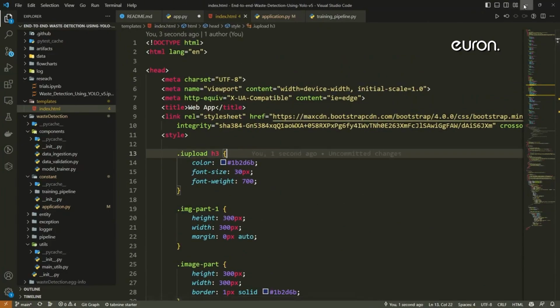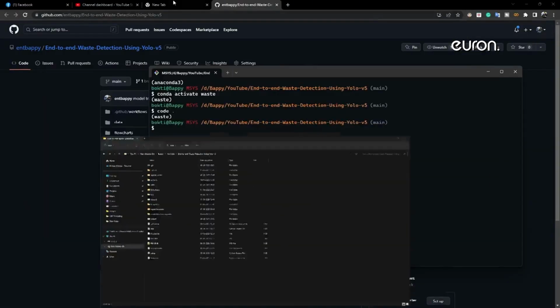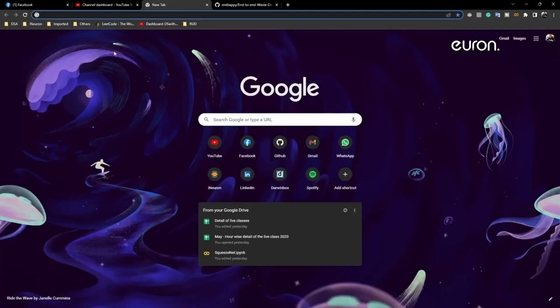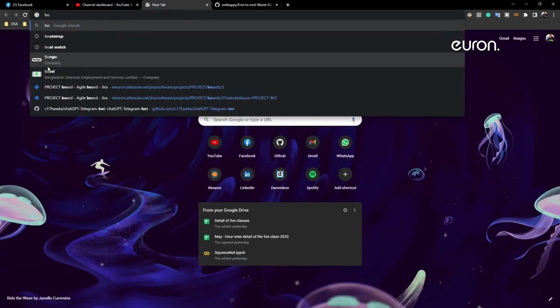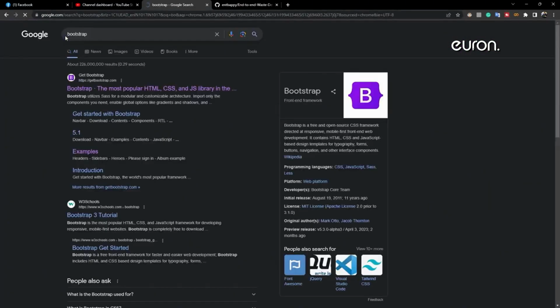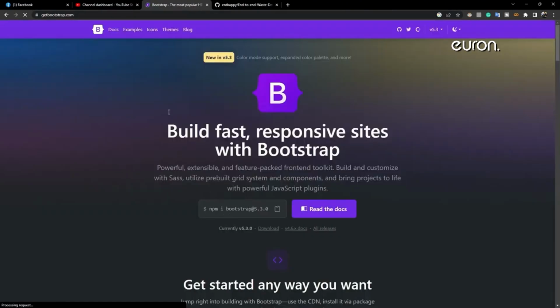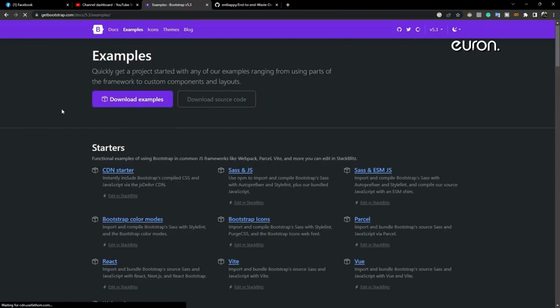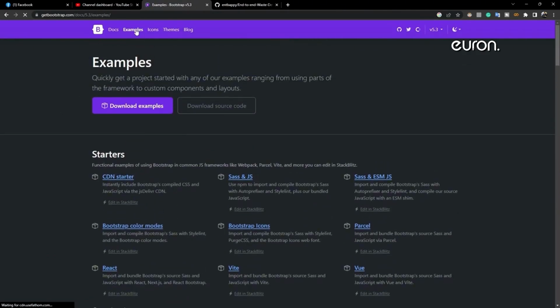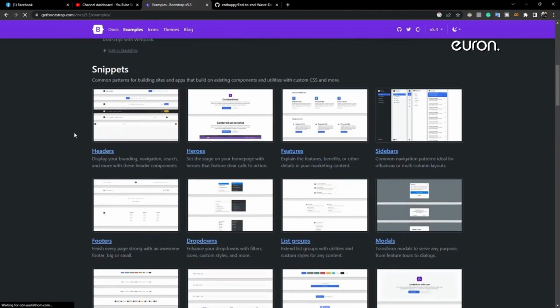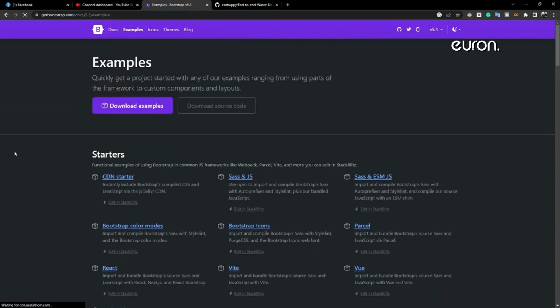And if you want your own custom design template, just visit Bootstrap. If you just search Bootstrap, this is the first link you will get, and here you have the examples. In the examples section, you will see lots of examples. You can pick up any example from here.